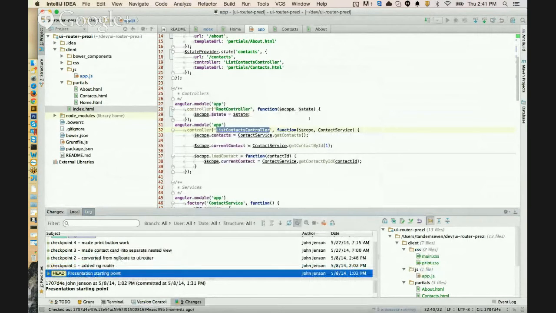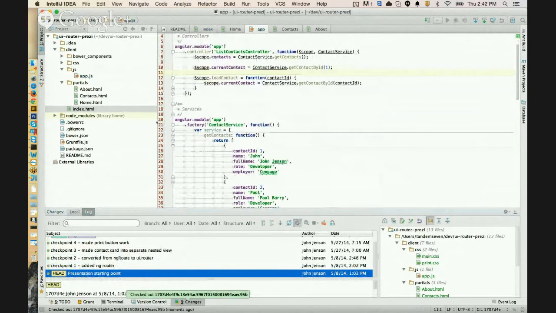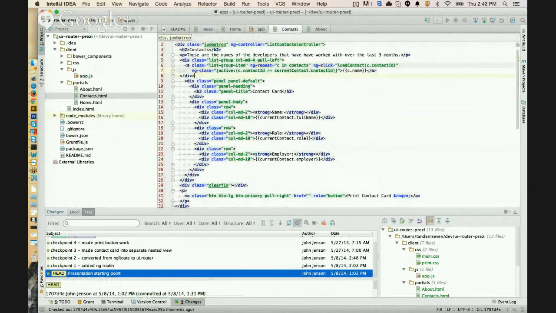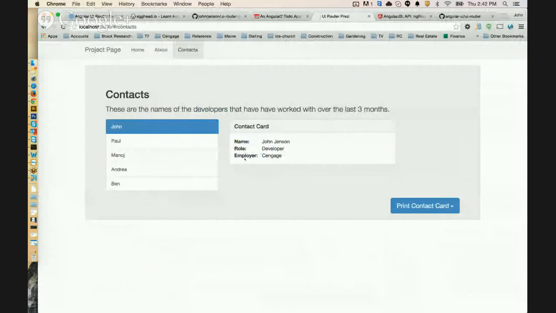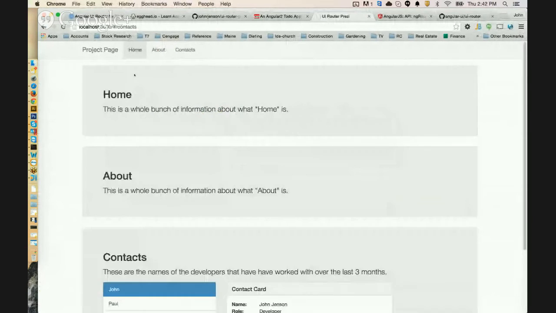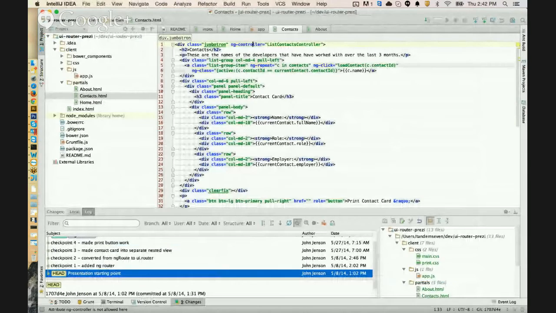So let's take a look at the contacts right here. You'll notice the way that I never explained how this was working before. So let me refresh. I never explained how I was getting that contact controller in there to actually put the functionality onto the screen. And the way I was doing it is I said, I want to use a controller, and I put that on the div around the contact inside the partial.